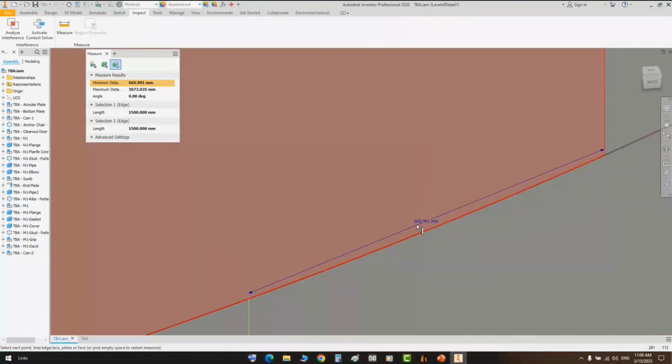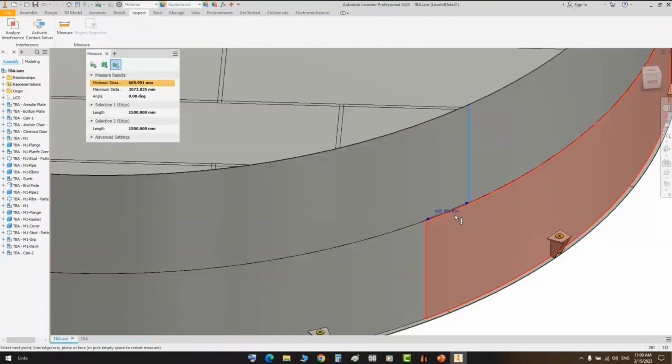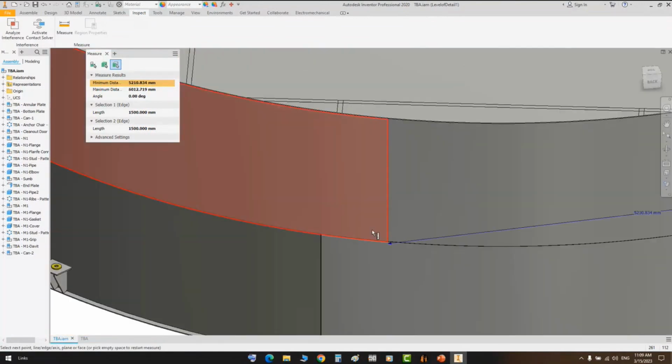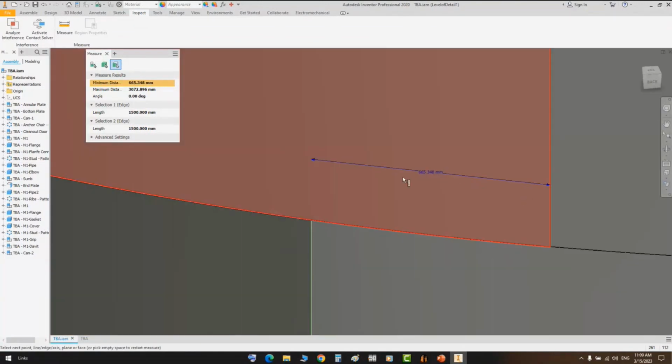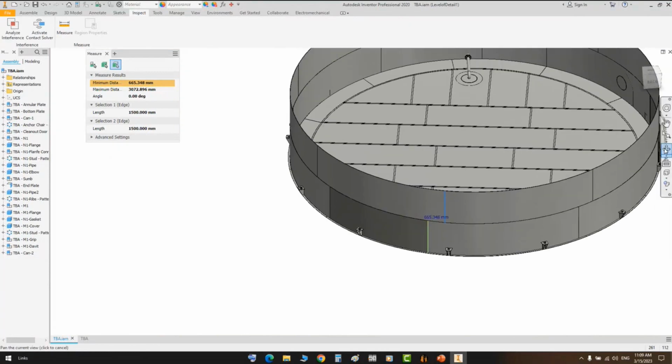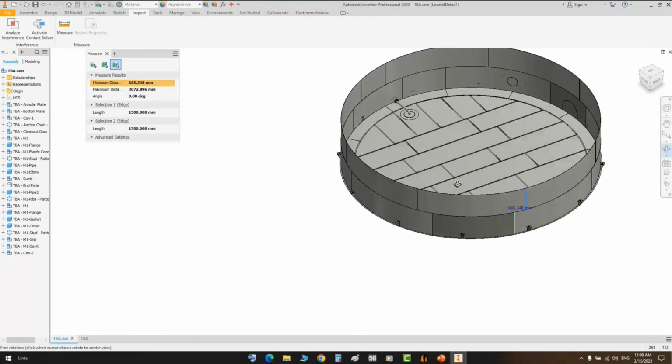You have here 665. So you can decide if you would like to increase this value or not. The same thing here, the orientation difference between that line and that one.